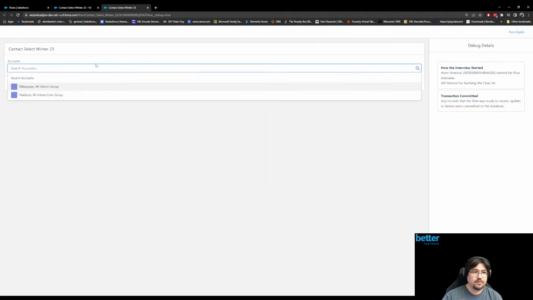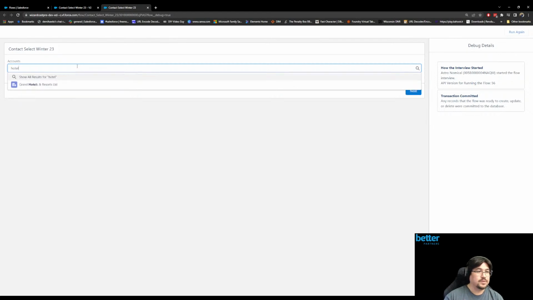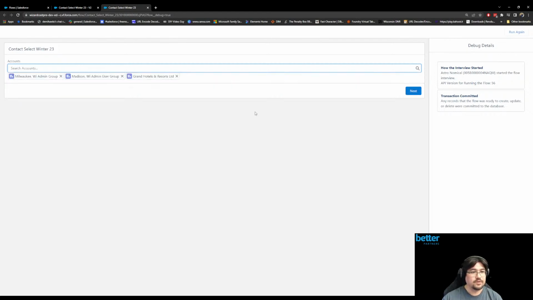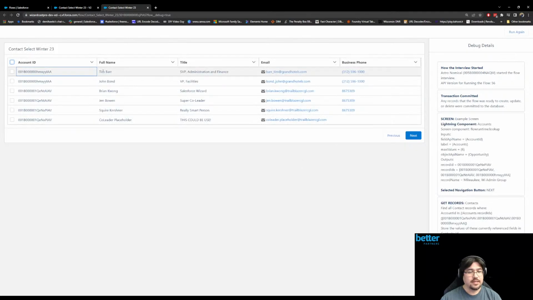So we get our wonderful accounts here. I have a couple things already fixed in here, and let's see, can I remember another account? I believe there's a hotel. Yeah, Grand Hotels and Resorts. Great. So you can see how I've added multiple accounts through this lookup view. And we'll click next. And here's a list of all the contacts across the accounts that I just selected.